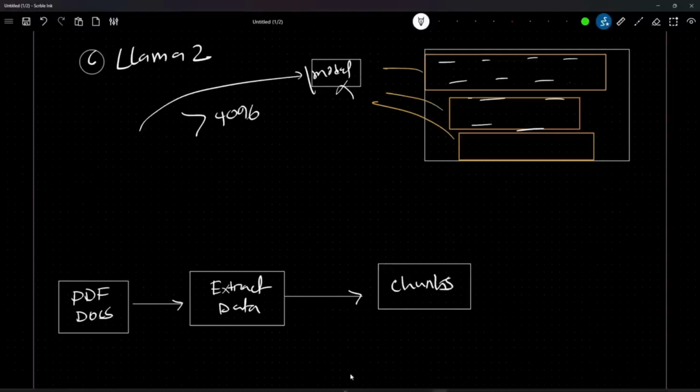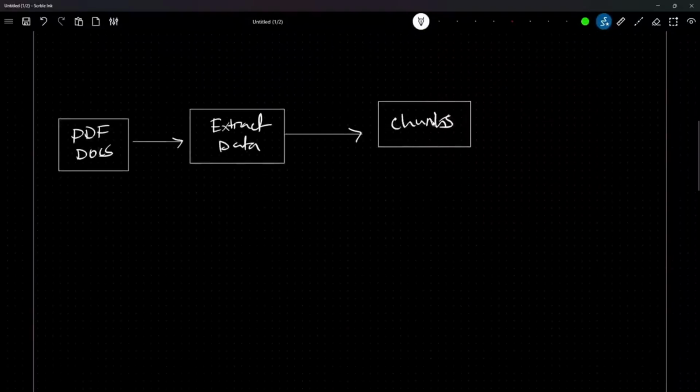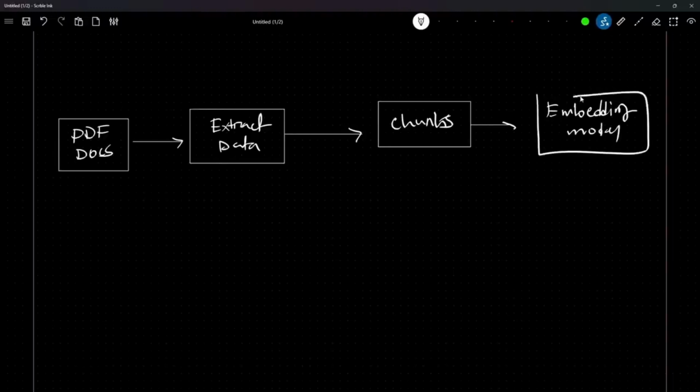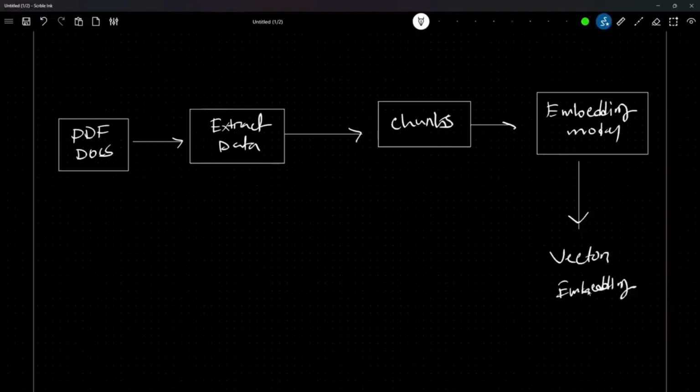Now once the chunks are created, I have to download an embedding model. In this case, I'm going to use the Titan embedding model, which I already showed you. With the help of this embedding model, I will convert this data to vector embeddings, that means a numerical representation.